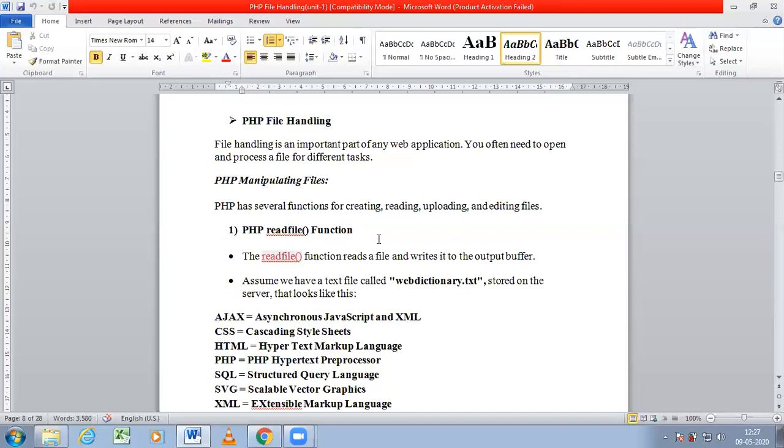Suppose you want to read a file. Before going to the functions, you should first know that a file can be of two types: a text file or a binary file. A text file means only text data is available in that file. If you want to save that file, you save it with a .txt extension. This file format .txt represents that the file is a text file.